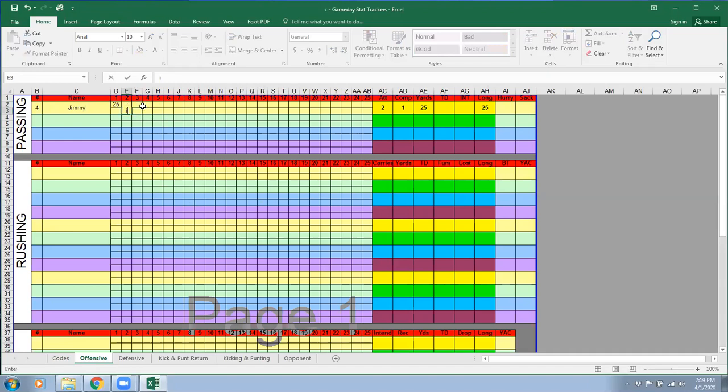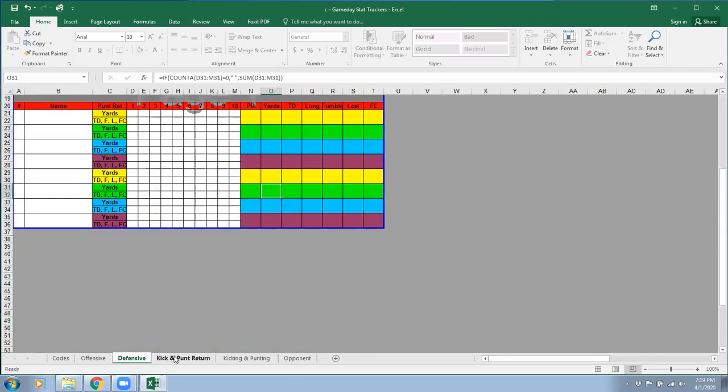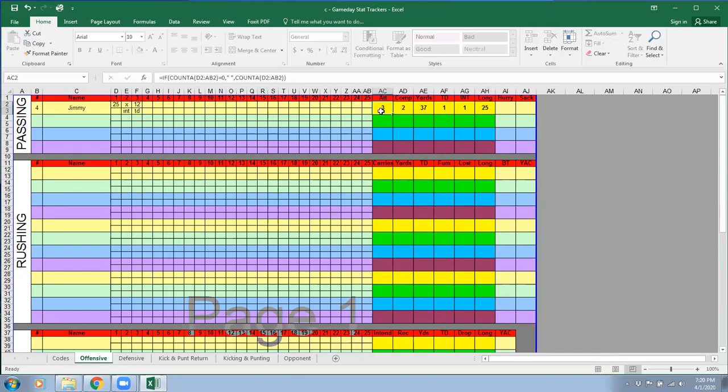If he throws a pick, then it'll add the pick. It'll add up everything over here for me. So if I go 12-yard pass for a touchdown, it'll build all of these stats for you. And it's all Excel. I know how to program all these codes on here. I can send you guys any of this stuff I've got. Like, it's not a big deal.